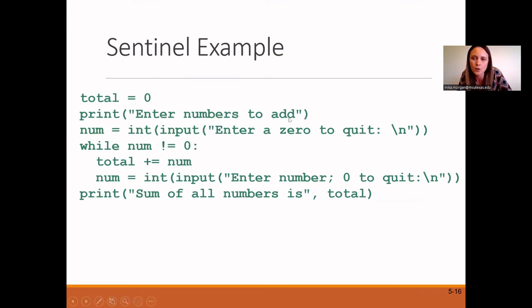How will we know, right? If we don't know how many times it's going to run, if we don't know how many numbers they're going to enter in, how will we know when they're finally done? Well, we can tell them to enter a 0 to quit. And in this case, 0 is going to be the sentinel value. We have told the user when you're done entering information, you type in a 0 and you're through.